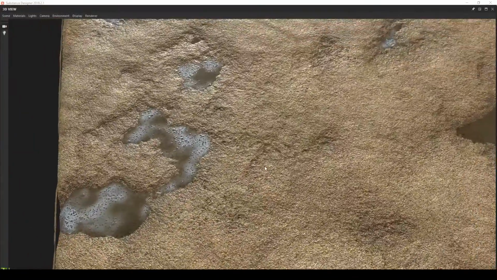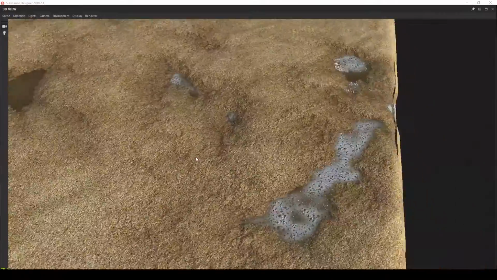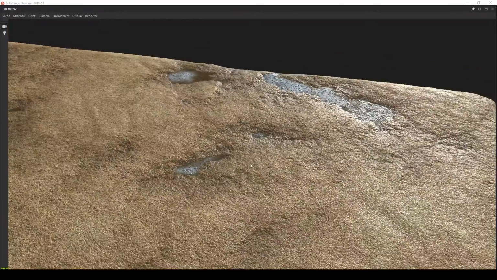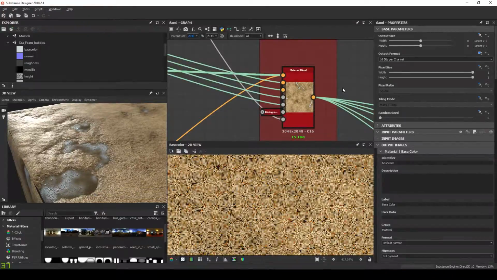By following along, you'll know exactly how I did it and how to blend it with the sand. There's a dynamic link between the water and the foam. Let me show you.